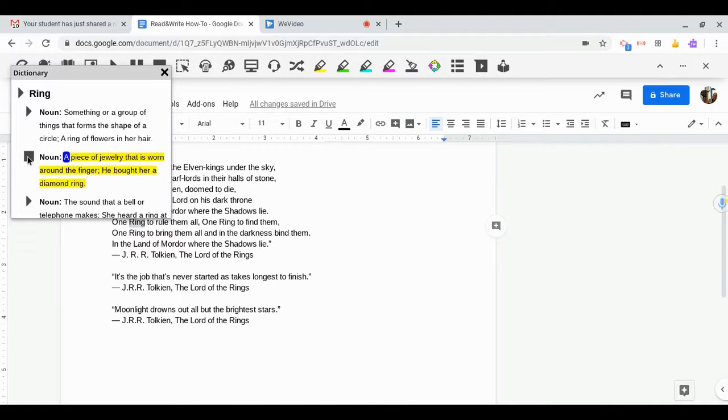Noun. A piece of jewelry that is worn around the finger. He bought her a diamond ring.